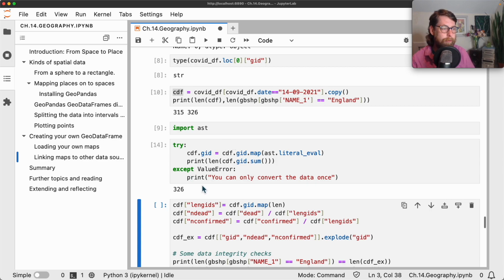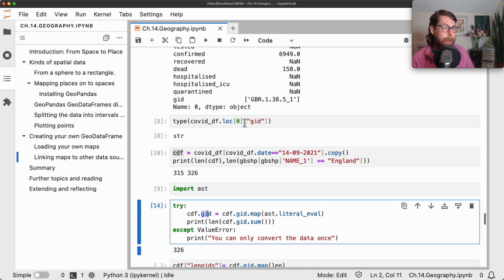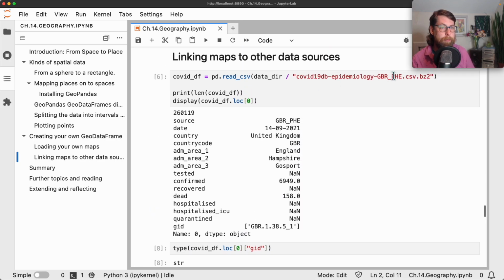It says here you can only convert the data once. If you try to do it a second time, that's because I am not creating a new variable column and putting something else in there. I'm using the same column called GID, and the reason is because that was meant to be a list column. It was just exported as CSV, and so because of it, it exported this list as a string.